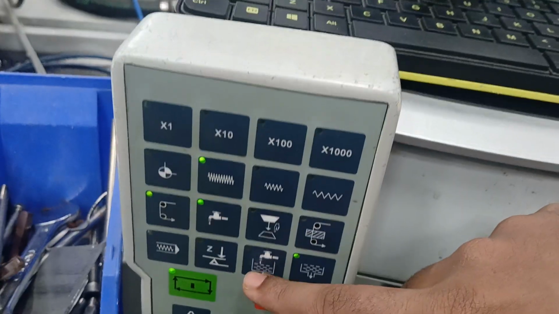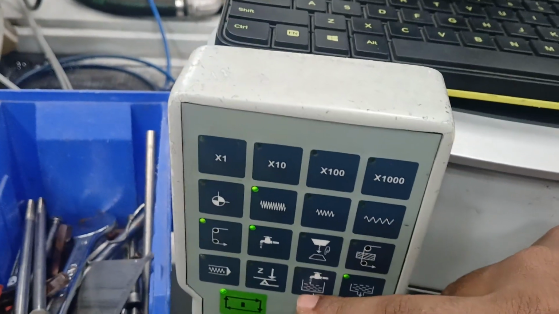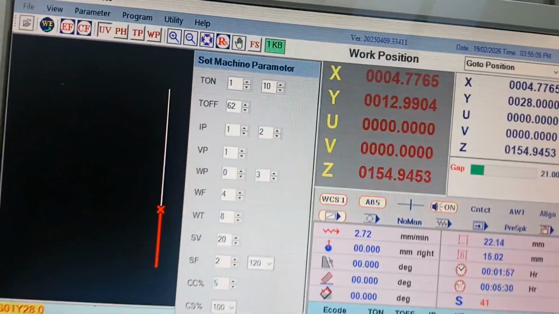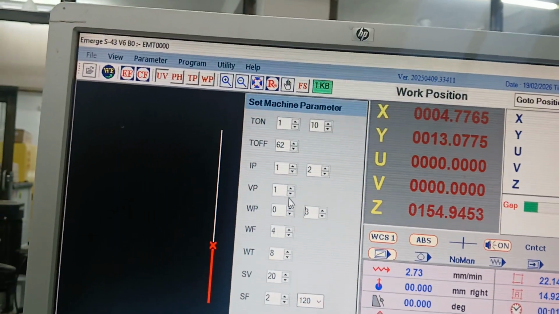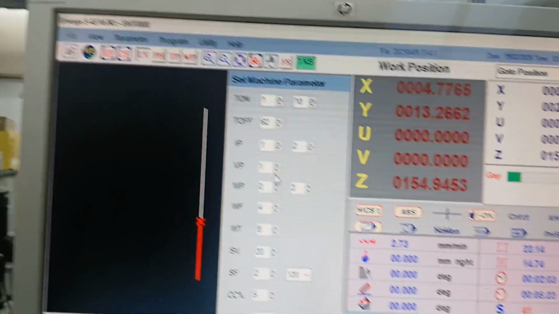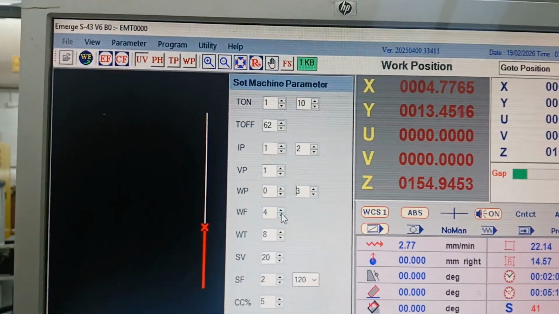We can also make it 1, which will close this, and this will light, which means the submerged mode. So we can also do submerged cutting in this machine. The whole water will stay inside, the water will fill up, and the cutting will happen underwater. Usually we don't use it. I think it is used only for very big parts, which need more heat dissipation.